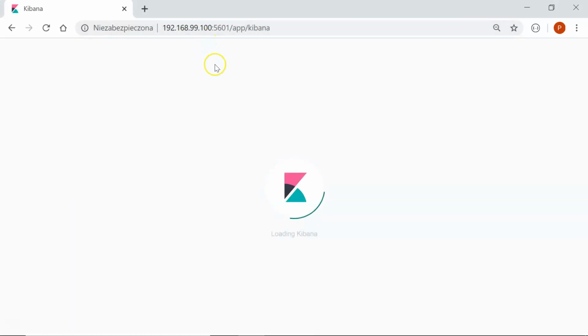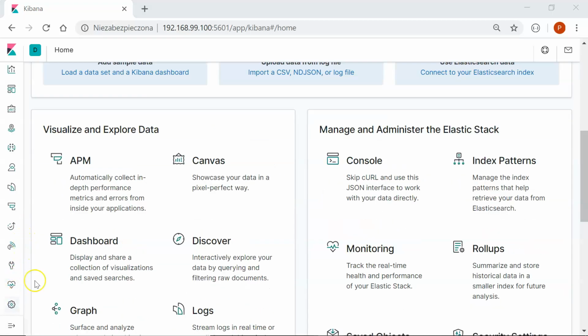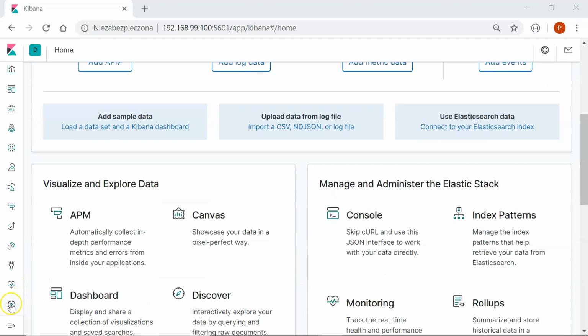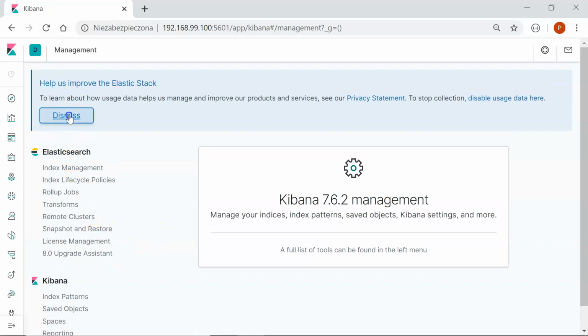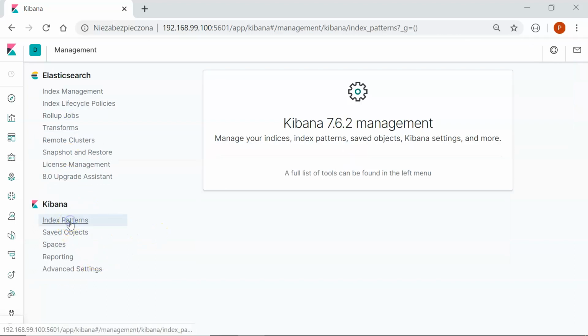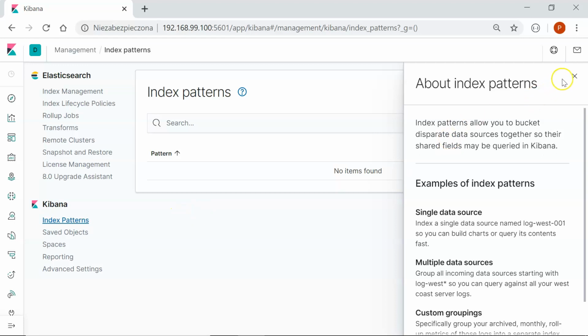Now let's switch to Kibana. Kibana is available under the virtual address and port 5601. We are running it for the first time after creating the containers, so we need to create an index pattern.